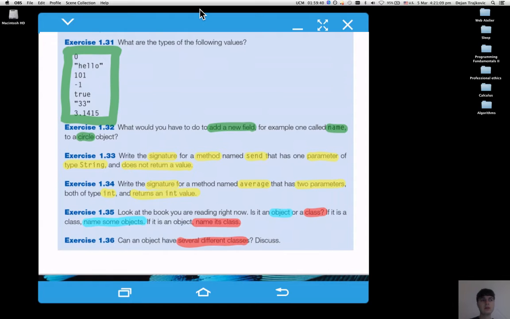Then the various terms that were introduced are the object, which is the parts of the world we are trying to represent in a specific model, and the class which creates these objects is another term.